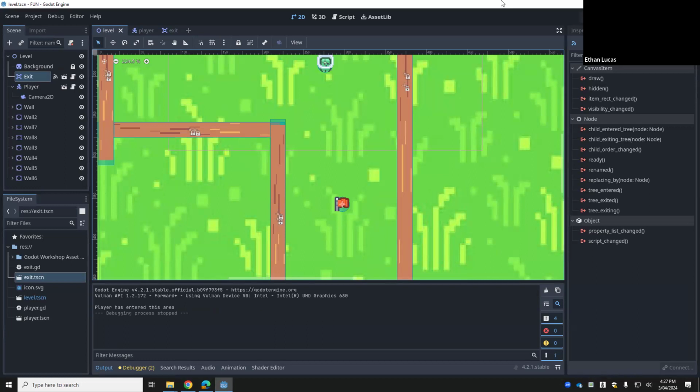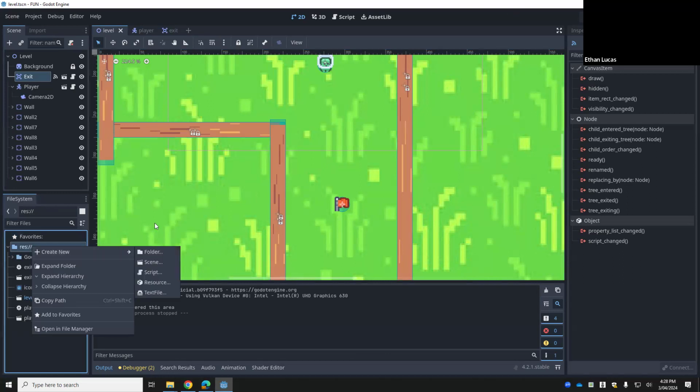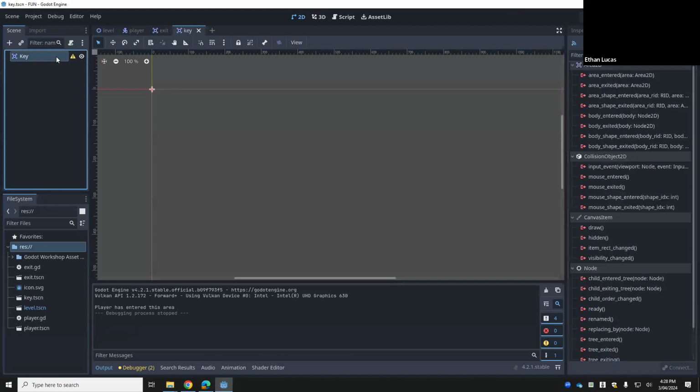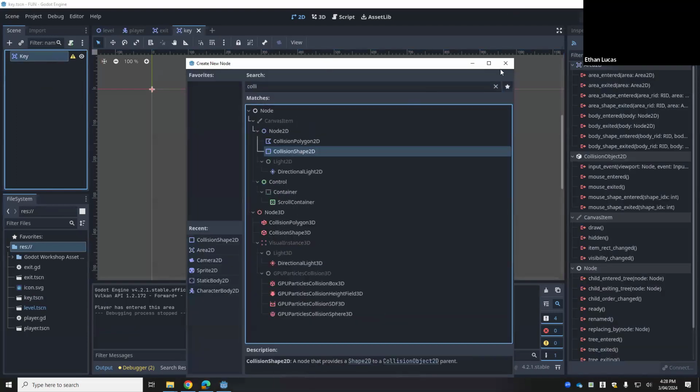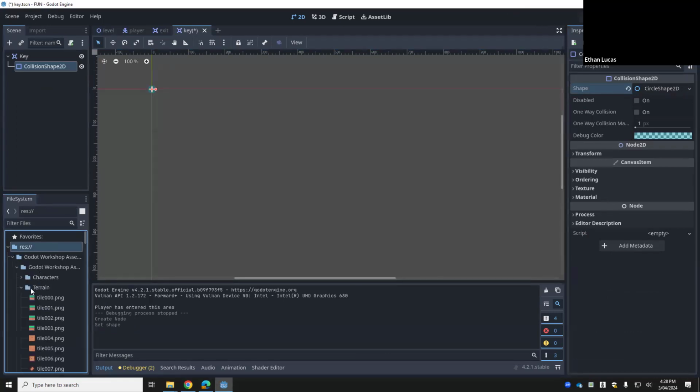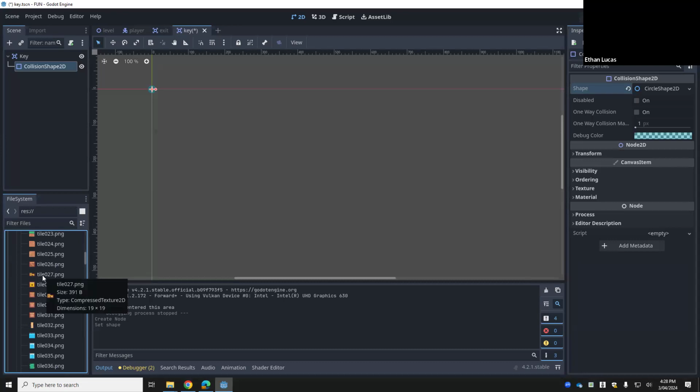I'm going to give you guys 2 minutes to make a scene that is an area and has the key sprite. Cool? Go for it. Or you can cheat and follow along with me. In terrain, it's tile 27 that is the key.